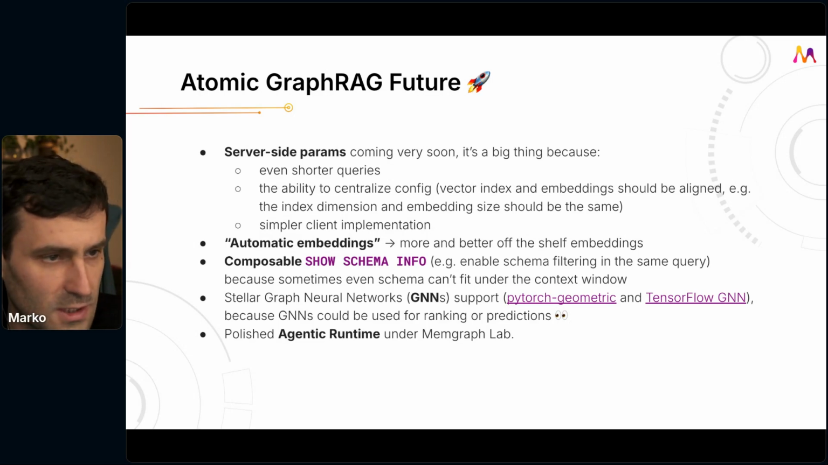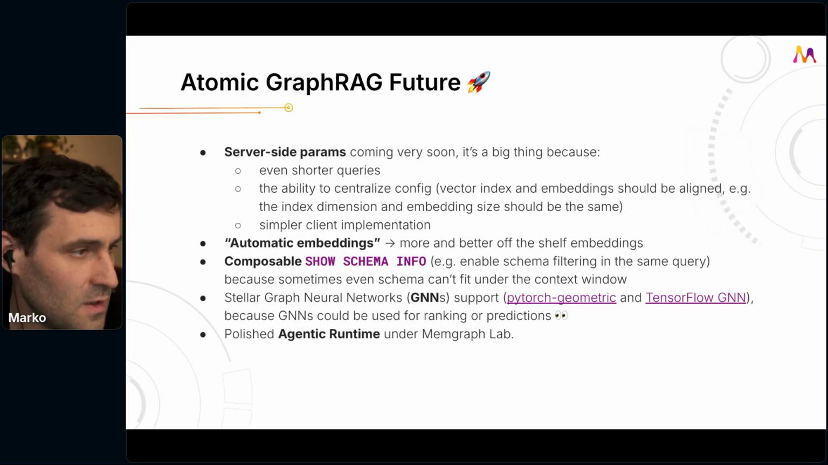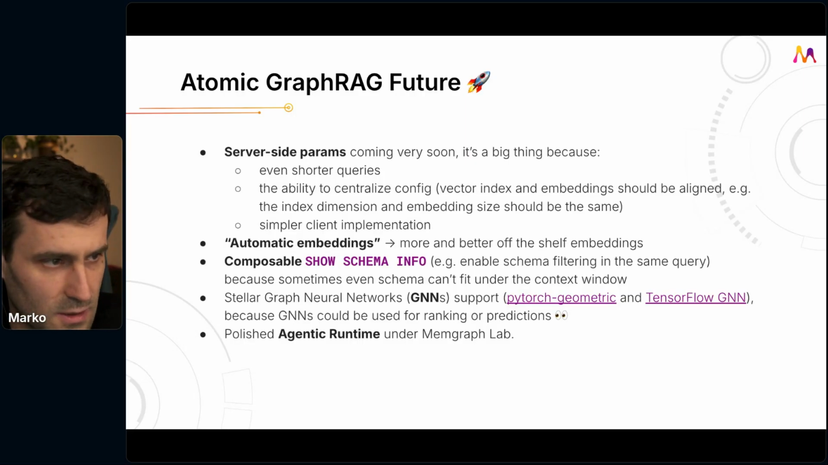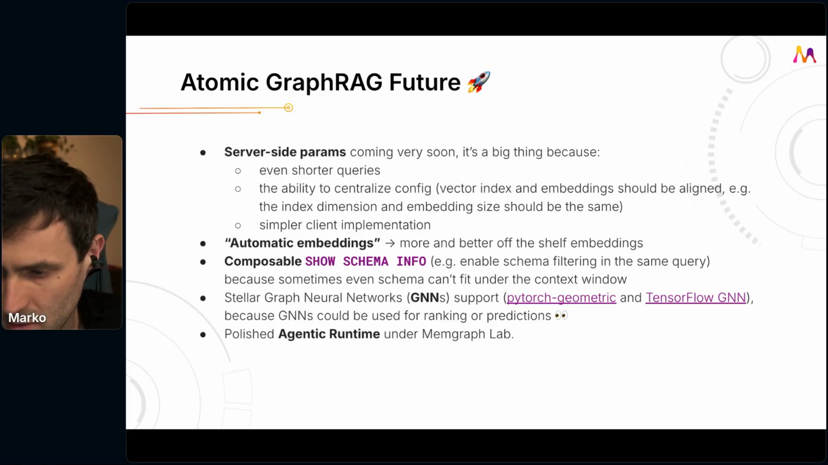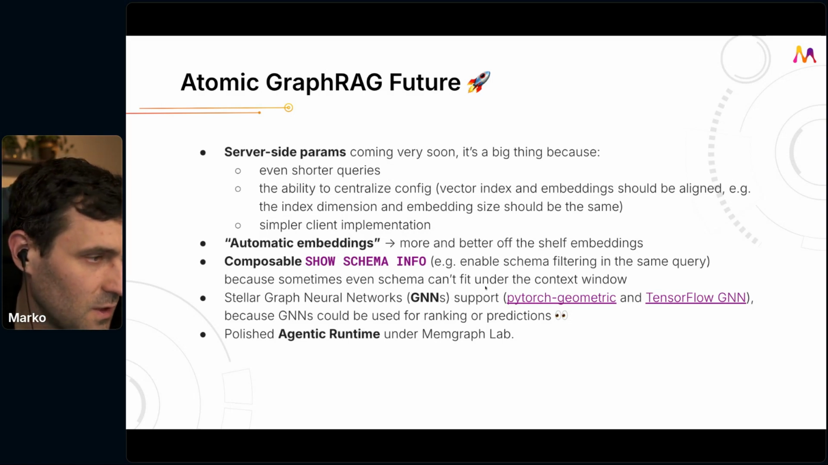And we're going to use that in Memgraph Lab to allow better and easier implementation of such calls. Also, something called automatic embeddings is interesting. Basically, that's having more and better embeddings off the shelf. Because embeddings are a really important part to actually search the initial nodes, and we'll try to improve that from the user perspective.